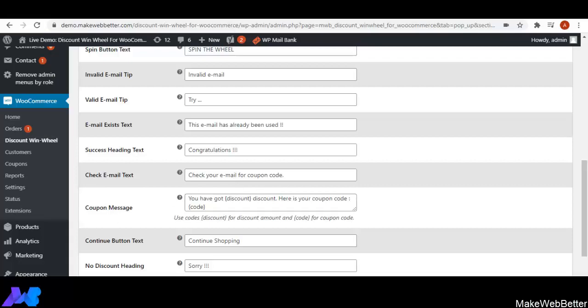Coupon message. With this, the admin can enter the text which will be displayed at the center when the coupon code is shown in the pop-up.